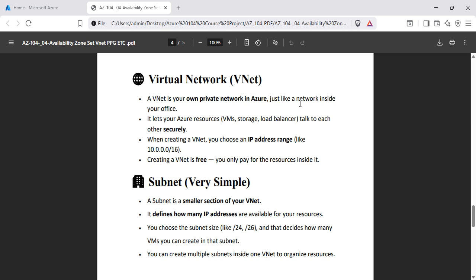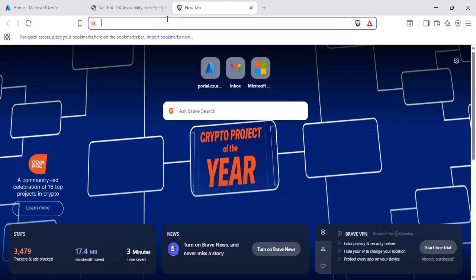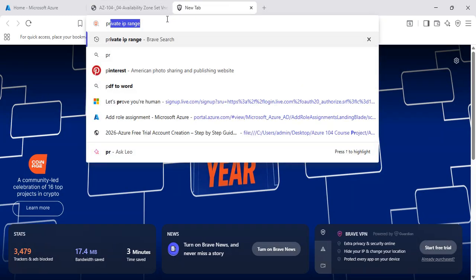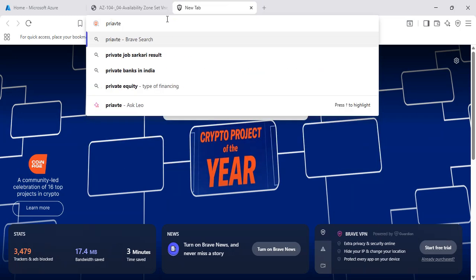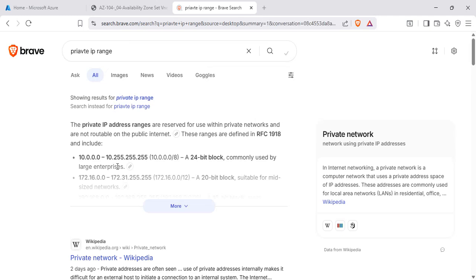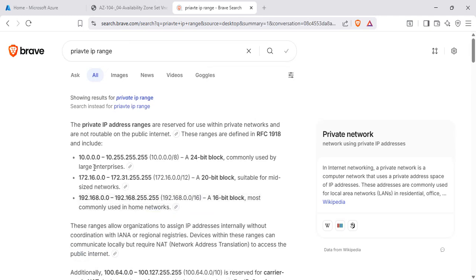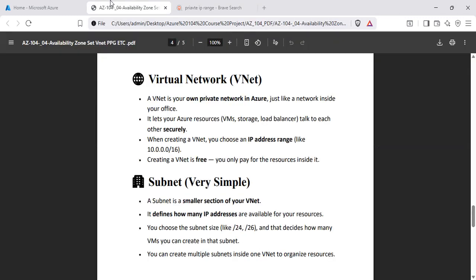When creating a VNet, you choose the IP address range, for example 10.16. It's a full IP range. Hope you guys are aware of the private IP ranges, class A, class B, class C. If not, just Google private IP range, you will have an idea. These are the private IP ranges: 10.0.0.0, 172.16.0.0, 192.168.0.0. They are known as class A, class B, class C. So this is the private IP range.